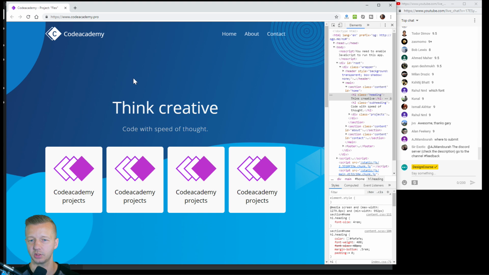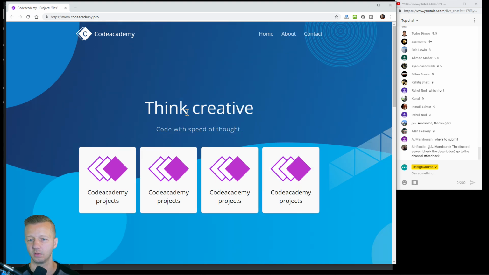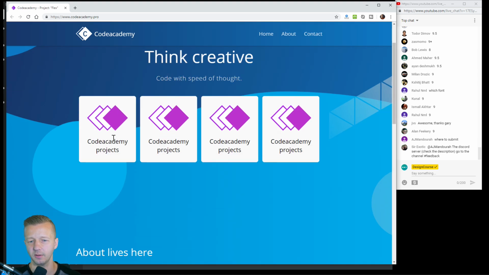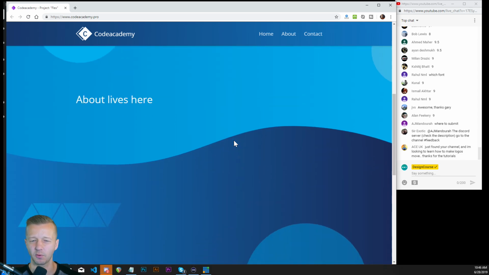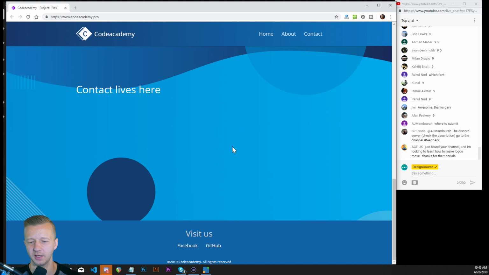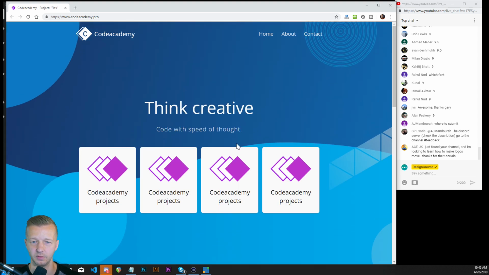Even more so, it should be starting like right around here. This right here, the Code Academy projects. I assume that these would be different icons. You obviously don't want to use the same. Unfortunately, there's just not enough here. It's not completed enough for me to really give a good review. So, yeah, sorry about that.